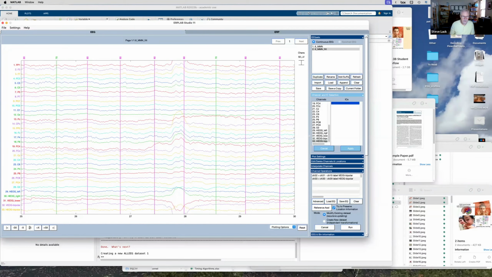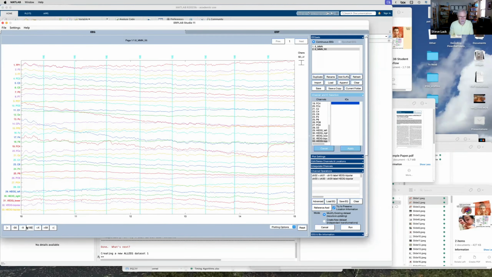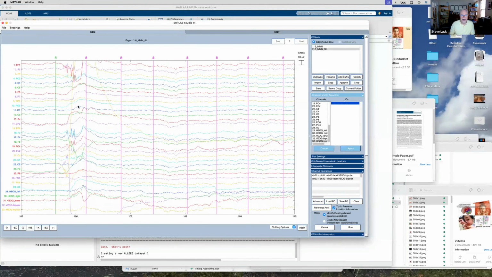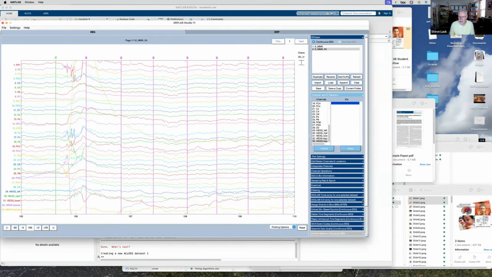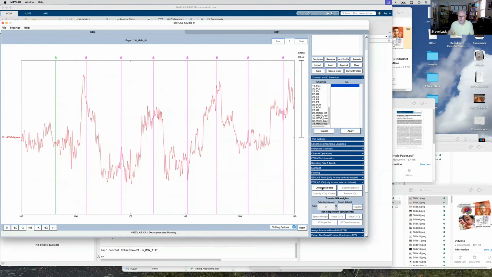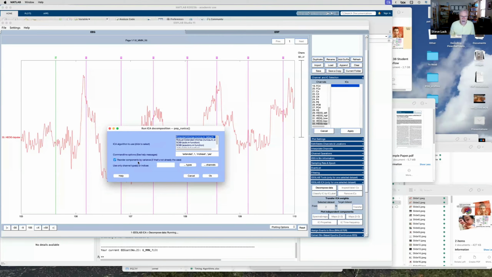There are some weird periods of crap in here. Ordinarily, I would delete those periods before running ICA, just delete them completely from the EEG, but I don't have time to show that to you now. So a very simple thing that we will do here to run ICA is we go to the EEGLAB ICA panel and we say decompose data. That's the process of running the ICA algorithm in order to extract the components.